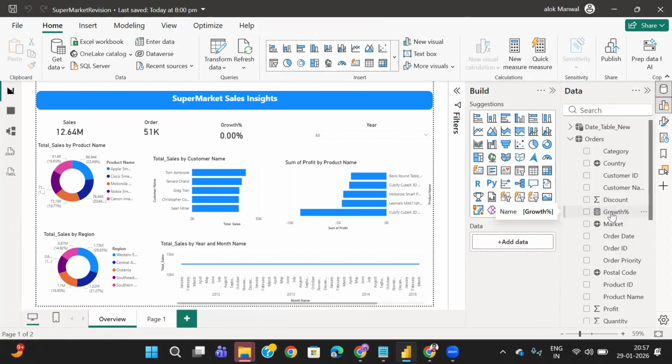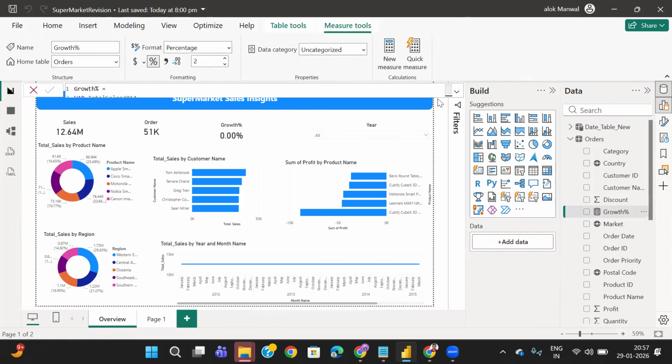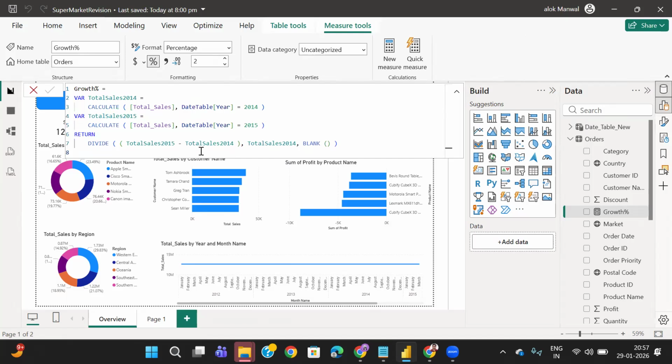And this, where we have used DAX to make a measure, is called an explicit measure. We can use explicit measures in creating different measures or calculations. But implicit measures have limitations; we can't use them directly.